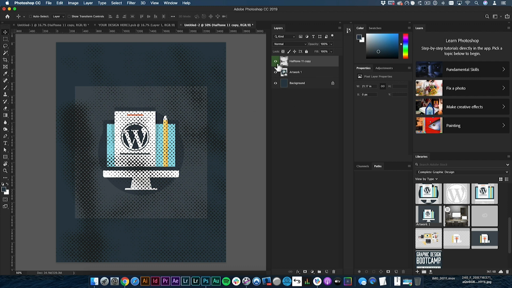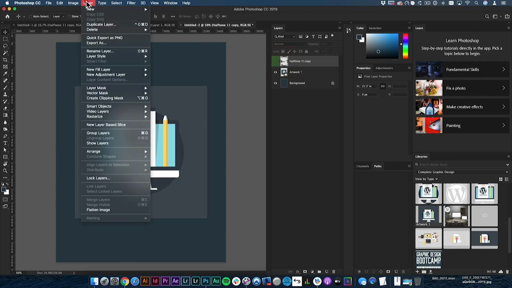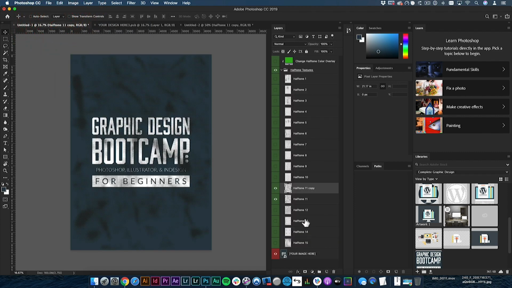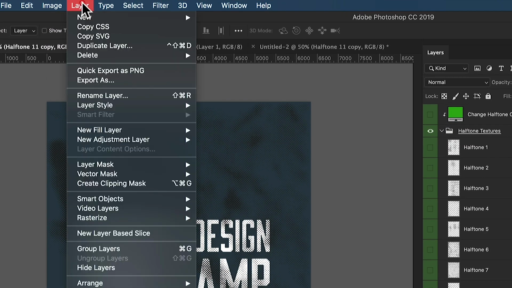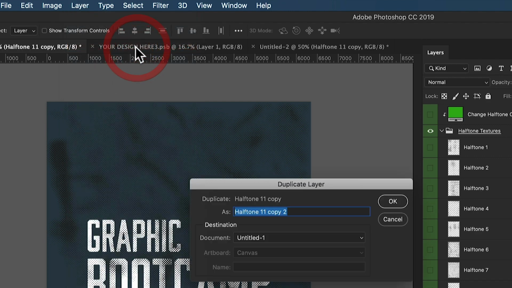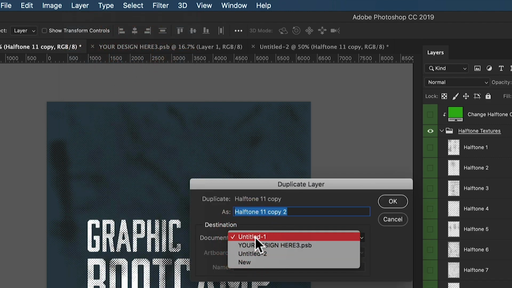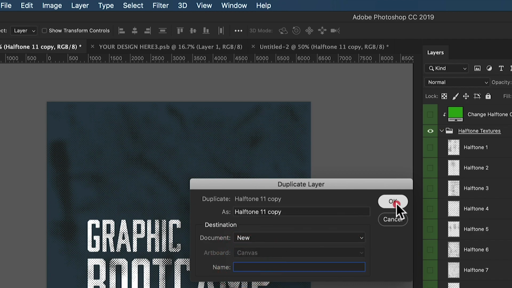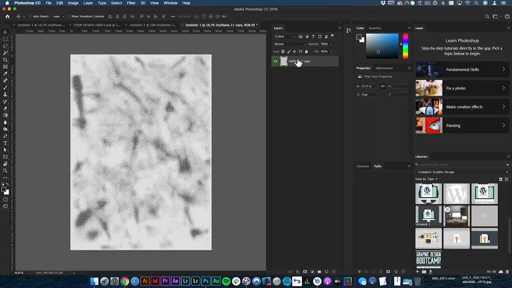Well, that's pretty cool. You can also, if I come back to layer, let's go back to the other document. We're still on halftone 11 copy. We'll go to layer, down to duplicate layer, and the destination. I can actually create a whole new document with that. So I'll click new, and it's going to create a whole new document that's sized to that layer size. I hope that makes sense.